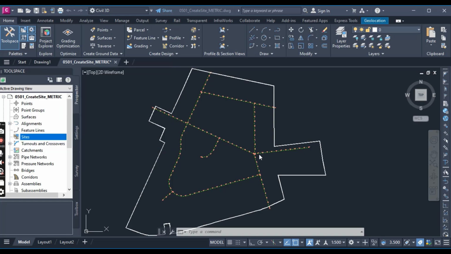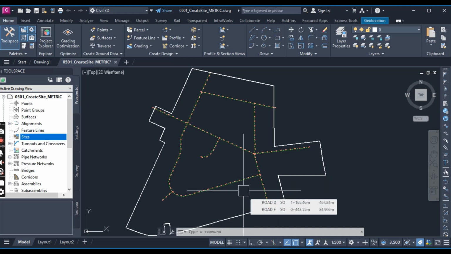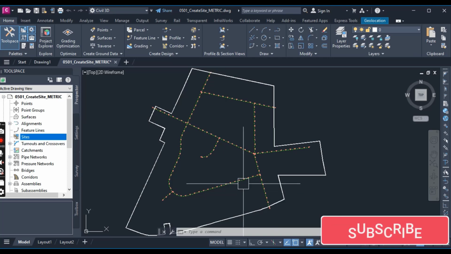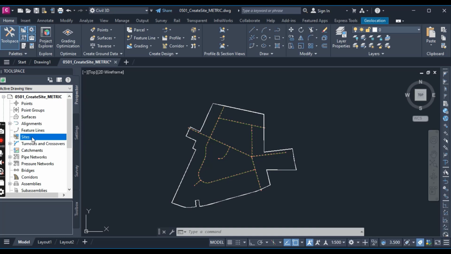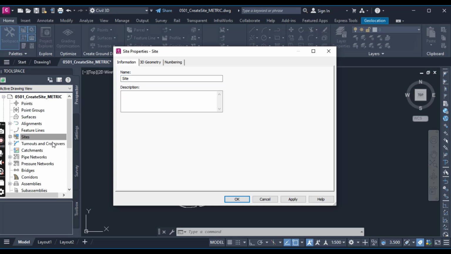Now just note after opening this drawing that it contains alignments and the boundary of future parcels. For creating sites, go to the Prospector tab and go to Sites. Right click on the Sites collection and select New to open the Site Properties dialog box. On the Information tab, write the name of your site, which is now Subdivision Lots.